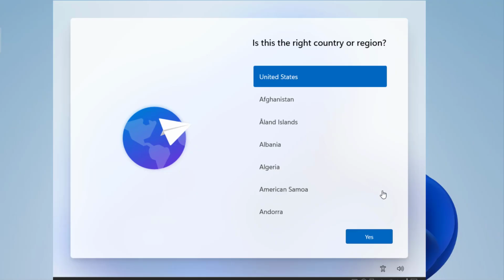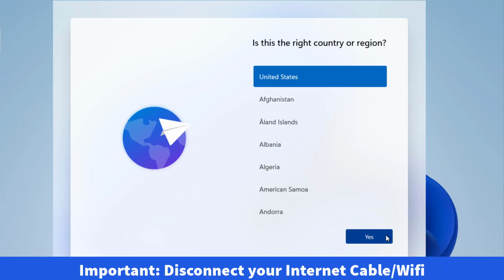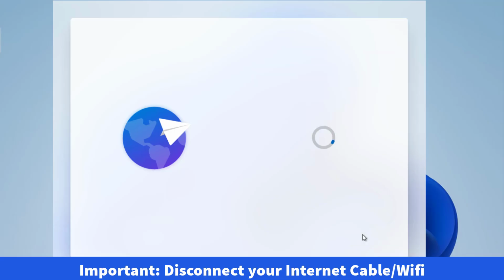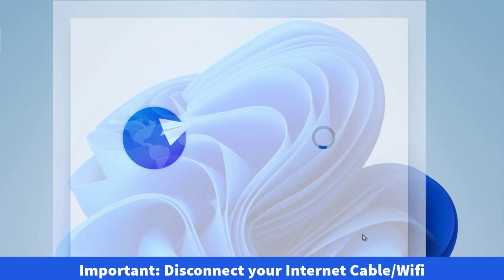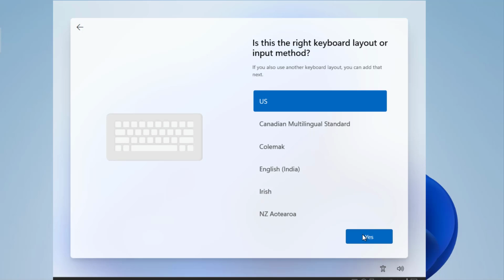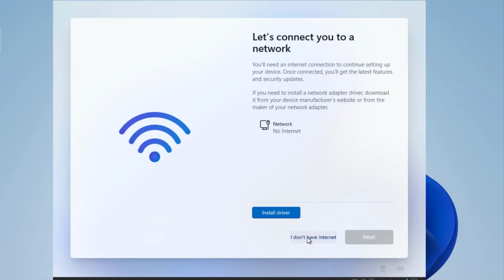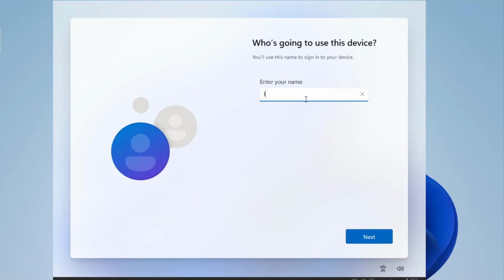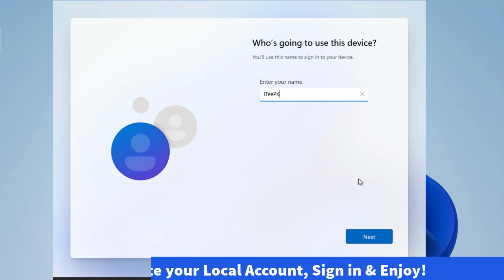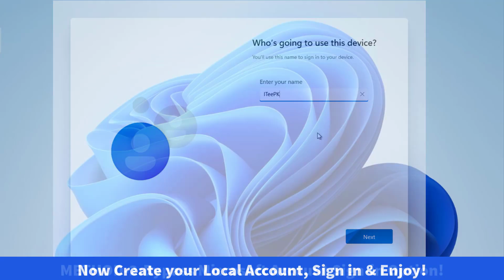Now at this point, please make sure you have disconnected your machine from the internet to bypass the Microsoft account sign-in. Okay, select the language and select the keyboard. And here, I want to select I don't have internet. And then here, you could continue creating your local account. Once the local account is created, you could go ahead and reconnect your computer to the internet.